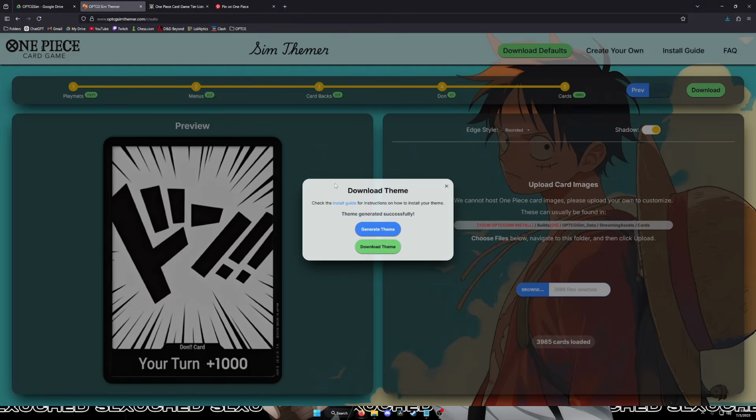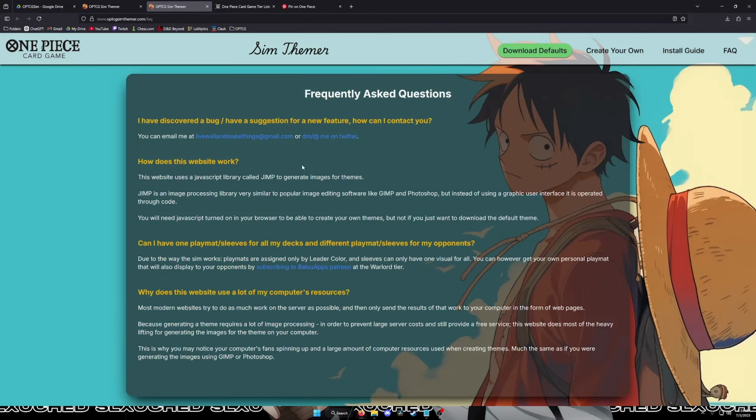Okay, so after about 10 minutes, it's done. It's gonna go through all the cards. Like there's almost 4,000 of them. So just let that finish. Press download theme, and then we have a zip file of it. We can go to the install guide, and it will tell us where to put it, I believe.